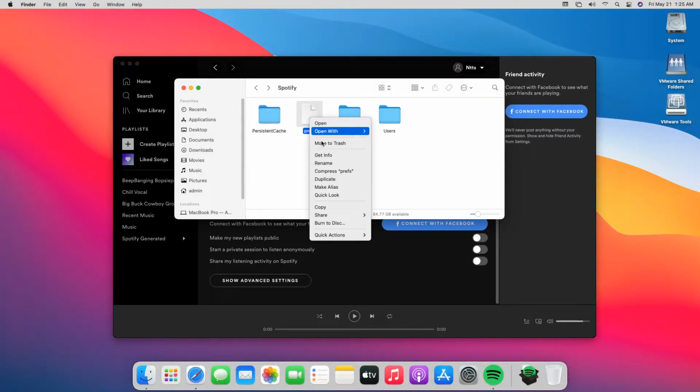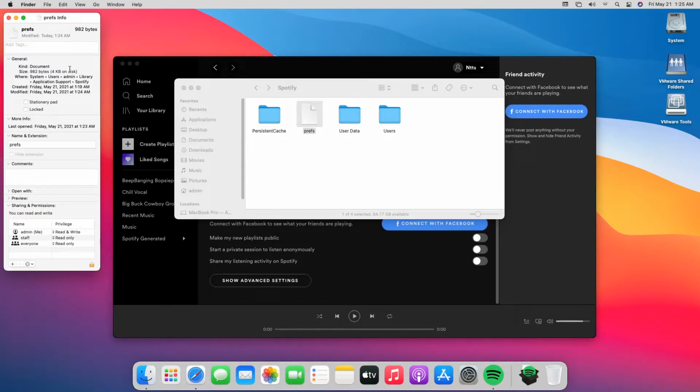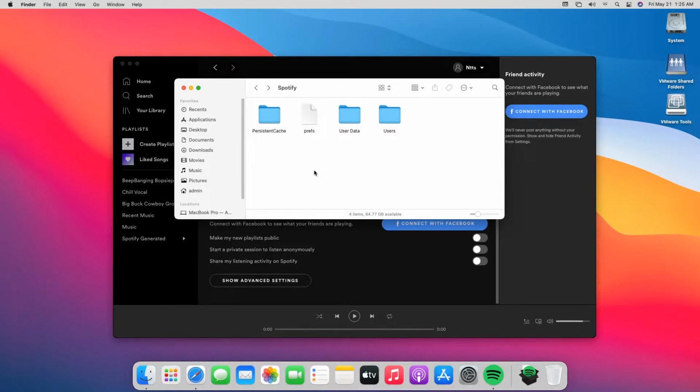Now right click on prefs and click Get Info. Go to the left and go towards the very bottom. You want to make it so that all of these privileges are just read only. So click on read and write and click read only. Make sure every single one says read only. And once it does, you can close off of this. And now your prefs file is saved.